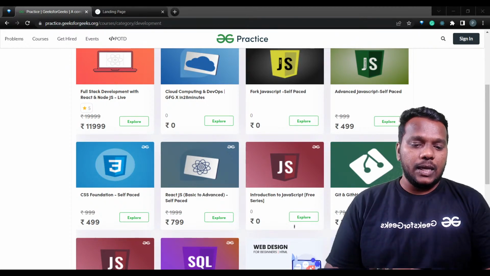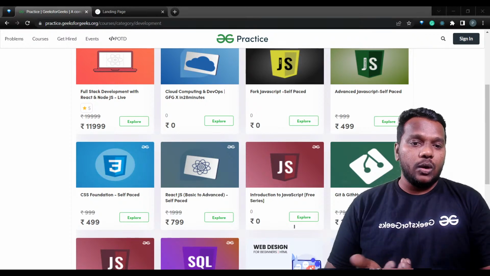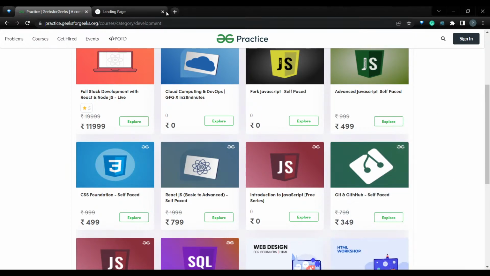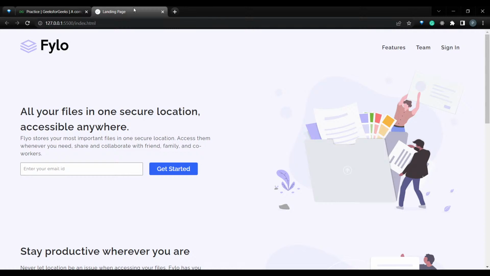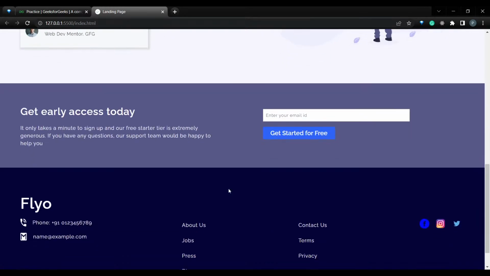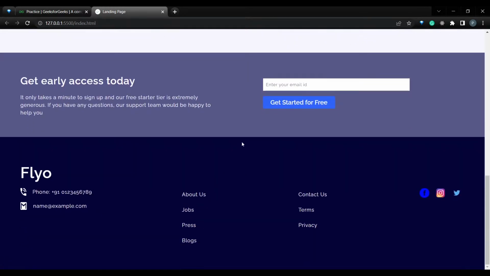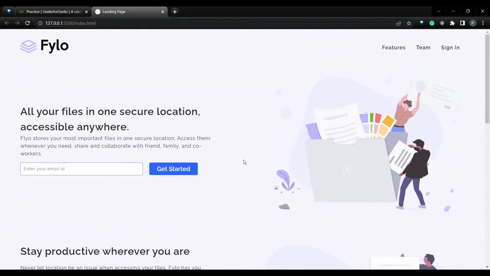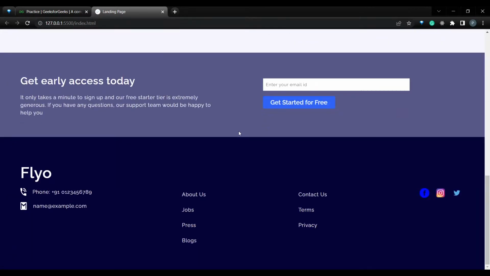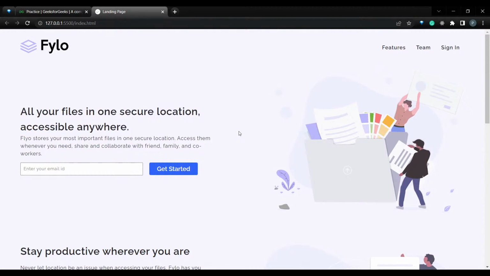So without wasting any time, let's dive into it, and I'll show you what exactly we are going to make. So we are going to make this thing. This is the landing page that we are going to make. It's a beautiful, beautiful landing page. I have taken it from an exercise from Code Mentor. So we are going to design this today, and we are going to make everything from scratch.